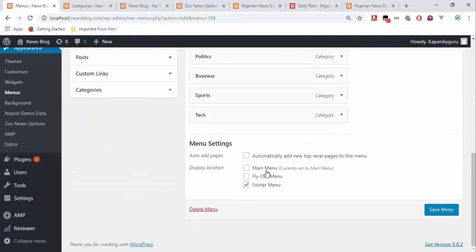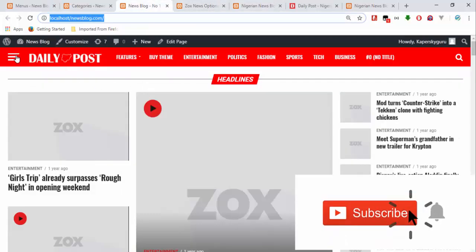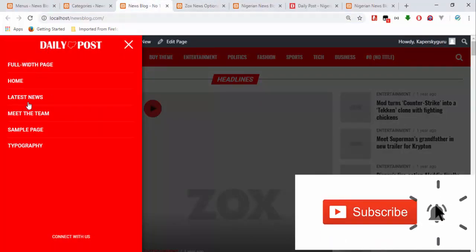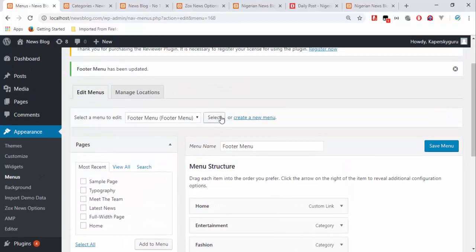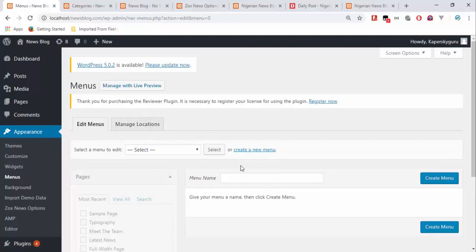So we have this flyout menu here. So the flyout menu is that menu that you see when you click on this place here. Alright, so let's go customize that one. Okay, so I will create a new menu called flyouts. Click on the create a new menu here. Alright, so give it a name. I will just simply call it flyout and then create.